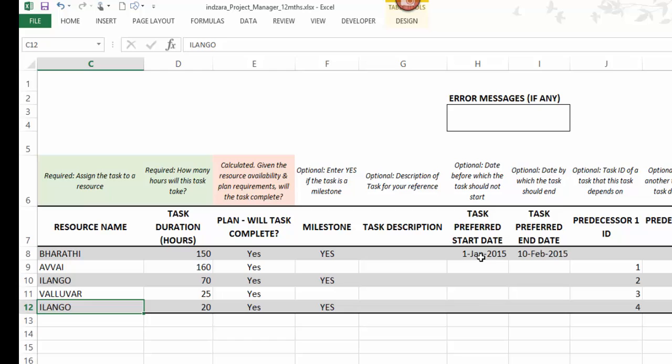You can also control when the task will begin. In this case, I've said the first task's preferred start date is January 1st. So the template will not try to schedule this task before 1st Jan. It'll only begin from 1st Jan or after. And the task preferred end date is more for measuring whether you're completing a task on time. In this case, I've said I want to complete this task by the 10th of February. If we are able to do that, then it's completion on time. But if the task will not be completing by 10th February, then the dashboard will show that it's not completing on time.